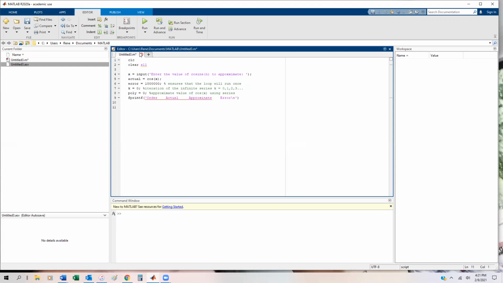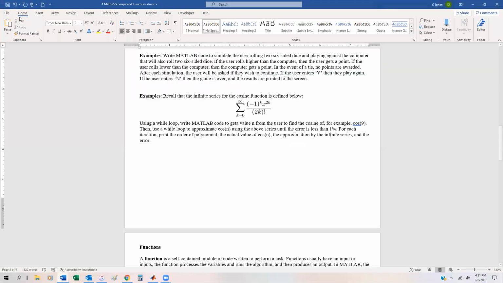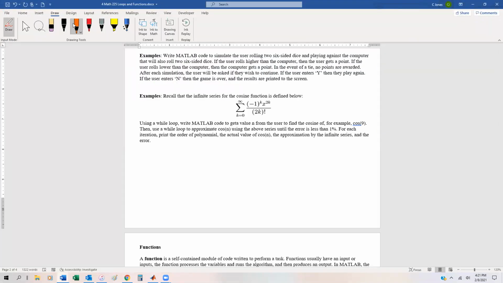All right. Now, what we want to do is keep doing this. We want to just keep adding on to the polynomial. So if we go back to over here, just to show you what we're doing with this: when k is equal to 0, that means we get -1 to the 0, x to the 2 times 0, divided by 2 times 0 factorial.